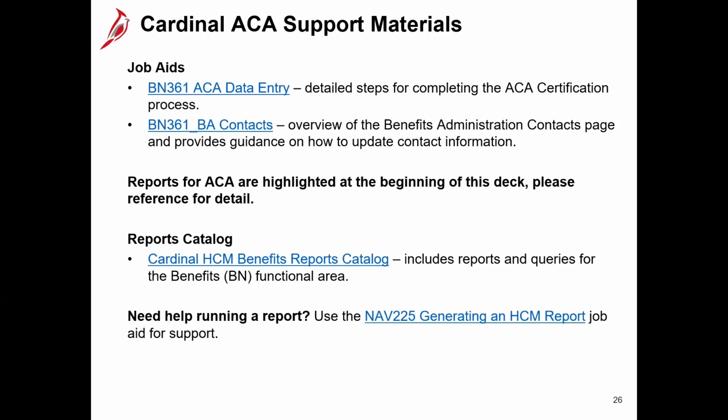So reports, usually we list out the reports, but in this case, we really walked you through all the reports that we want you to utilize for the ACA reconciliation. Go back up to the top of the deck and reference those there. And then down at the bottom is the reports catalog.